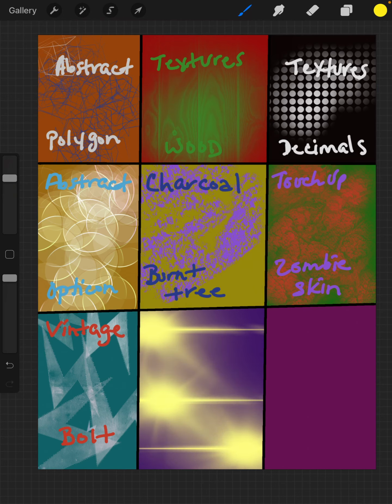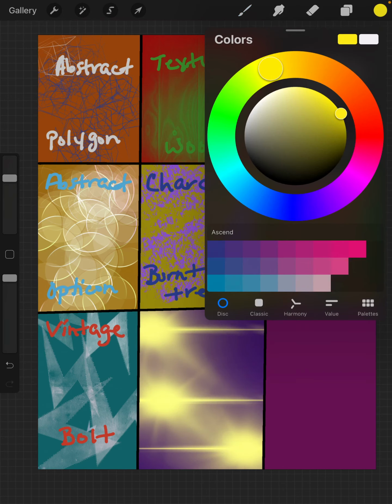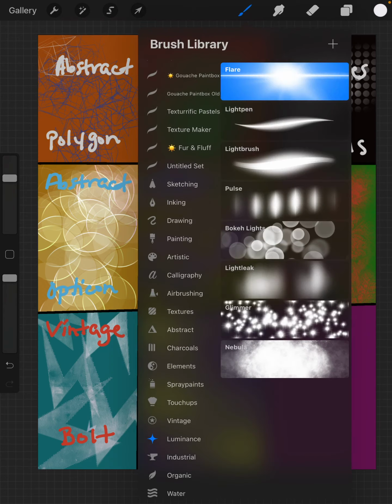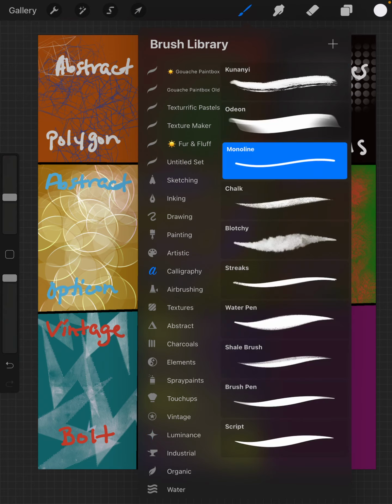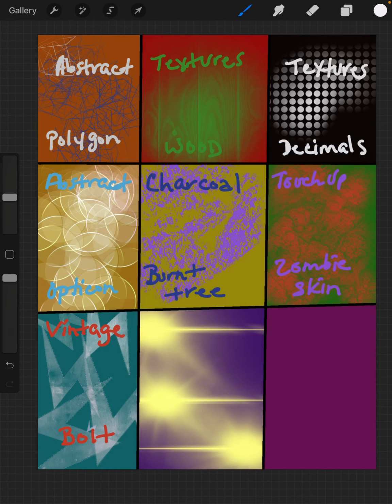Wow, that is cool. Okay, luminous flare. Luminous flare. Okay. So go back to my calligraphy, get my writing pen. Oh, I keep doing that. Sorry. Luminous flare.